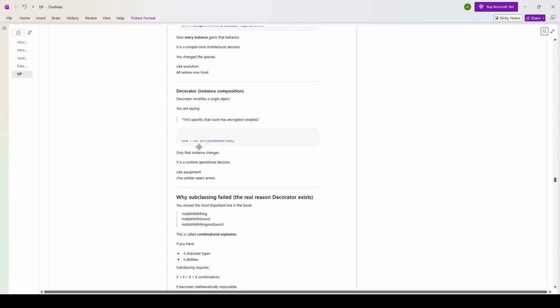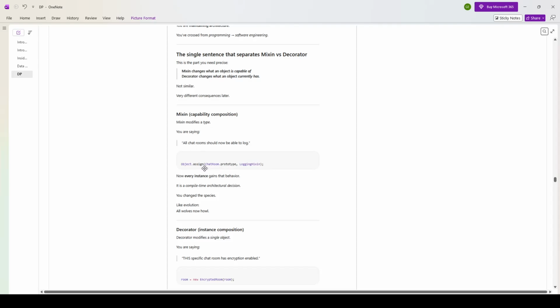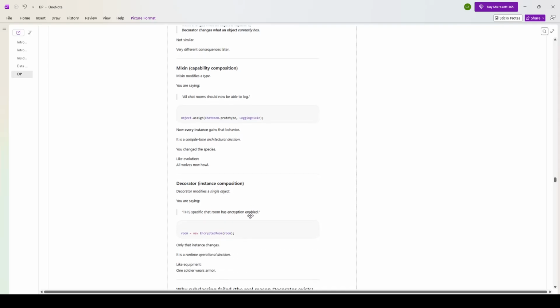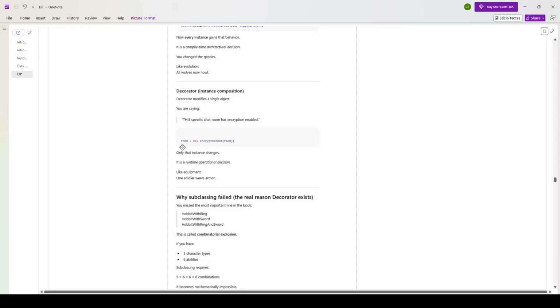As you can see here, we just created a new object from this variable, or we redefined this object as a new encrypted room. Unlike with a mixin, in which we use Object.assign, making a base constructor like we discussed in the constructor chapter, here we're building based on that. So here we redefine the value. This is the decorator, and it happens in many parts of your code. Only that instance changes. It's a runtime operational decision. Like equipment, one soldier wears armor.